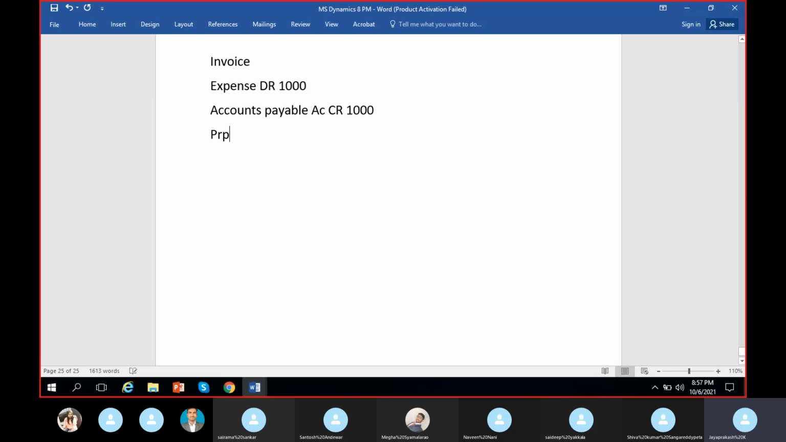So when we did the prepayment, what was the voucher? What was the voucher when we did the prepayment earlier? Prepaid expenses account debit. So prepaid expenses, or consider it as the prepayment account. The prepayment account is debited for 1,000 and the cash account is credited for 1,000, right?